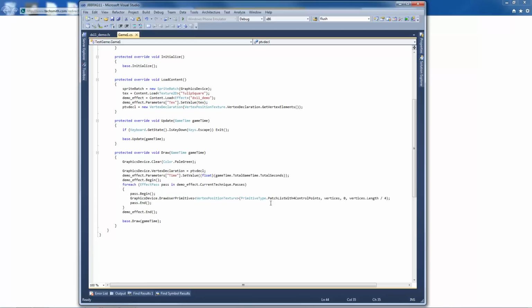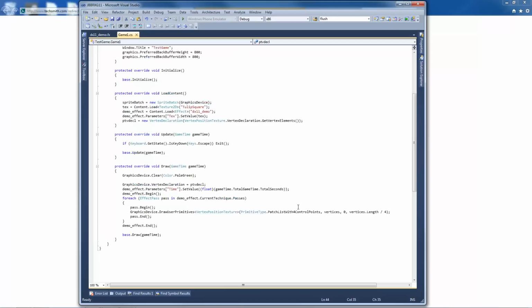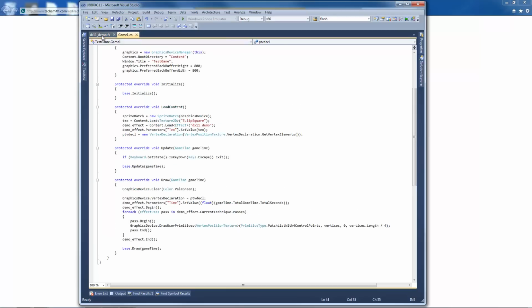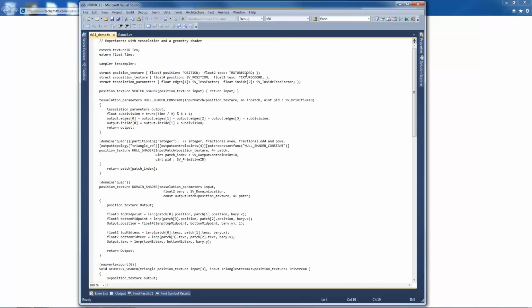Essentially what I'm telling it is that I'm sending over one primitive, vertices.length divided by 4, and it's defined by 4 control points. They are actually the 4 corners of the square that I'm displaying in this case, but more generally they could be something else. Okay, let's have a very quick look through the shader.